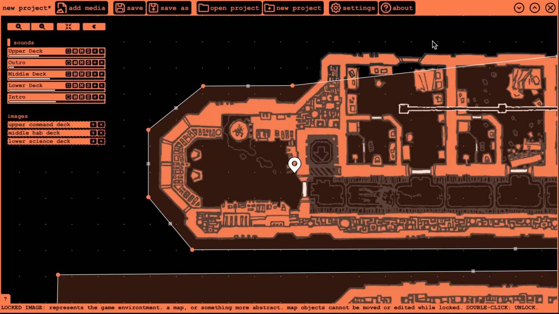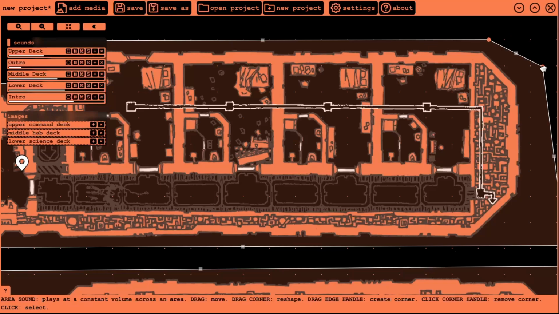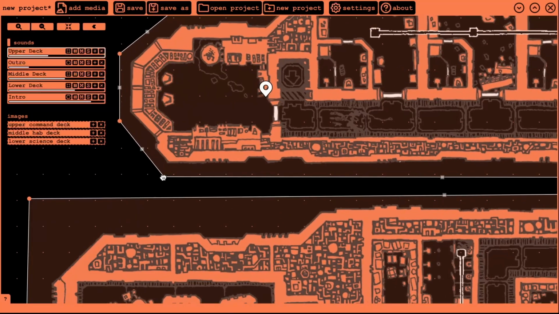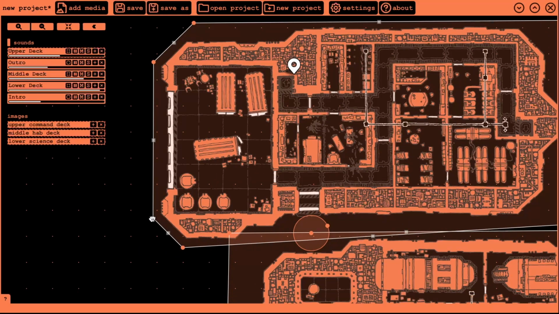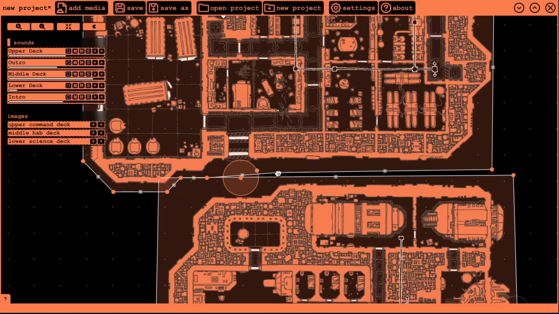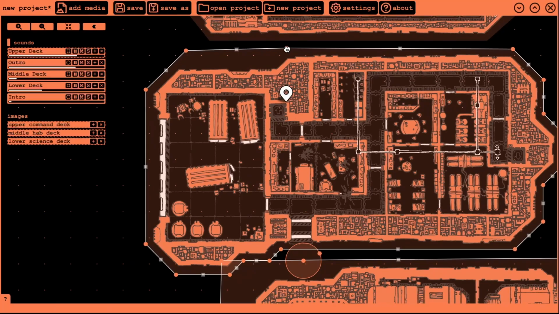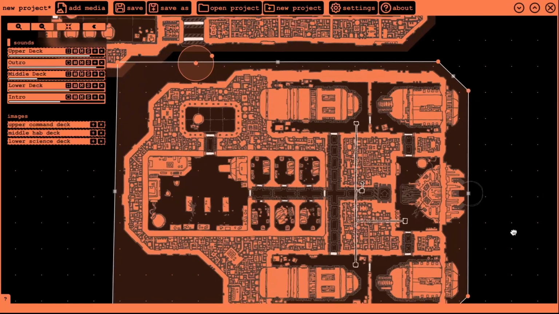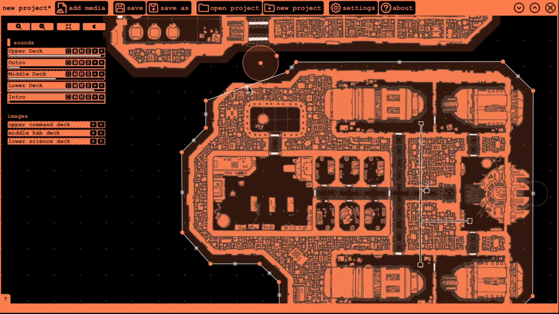I'll speed this bit up. No need to watch me be anal retentive in real time. Then, when you're done, double-click the sound to lock it in place, just like the images.